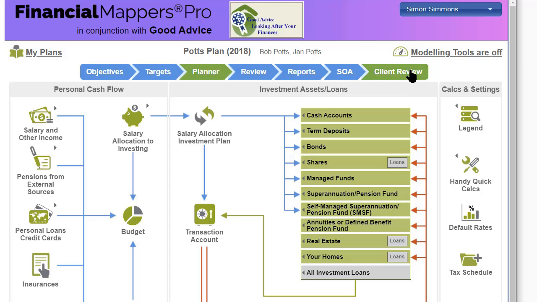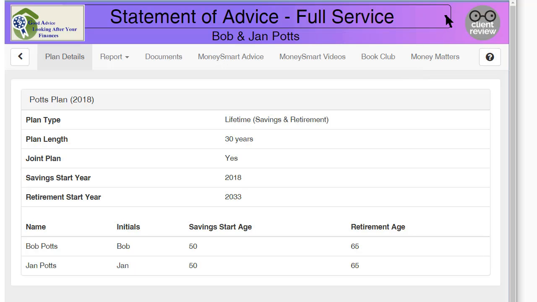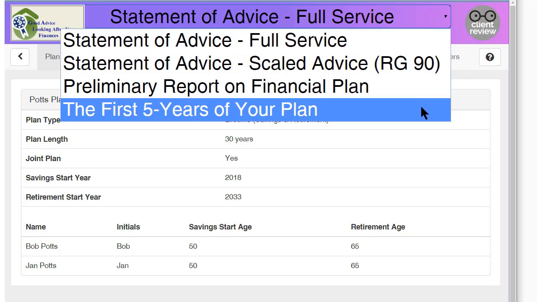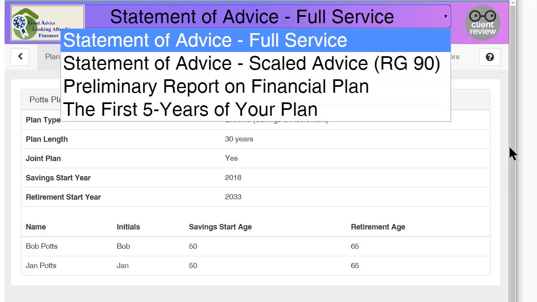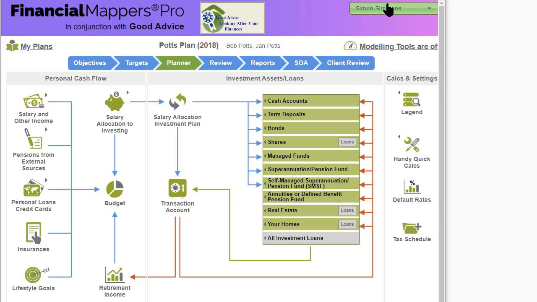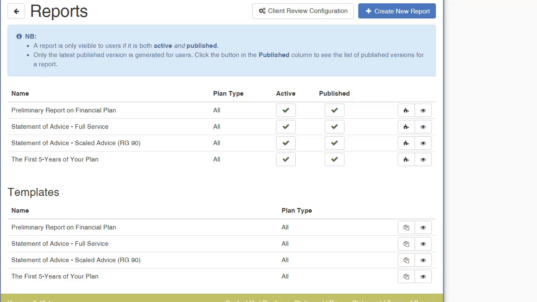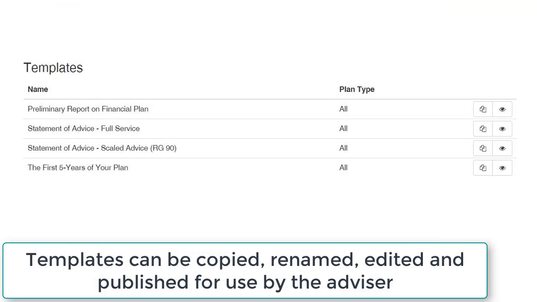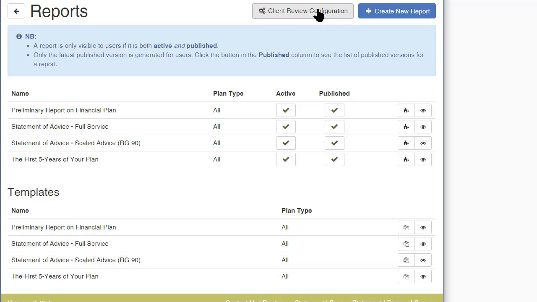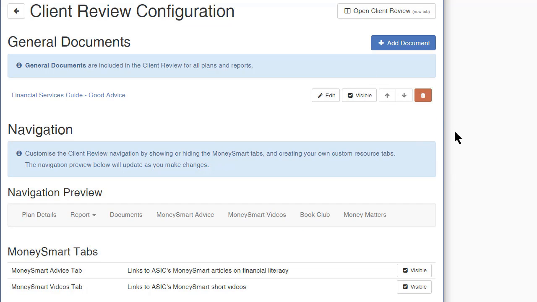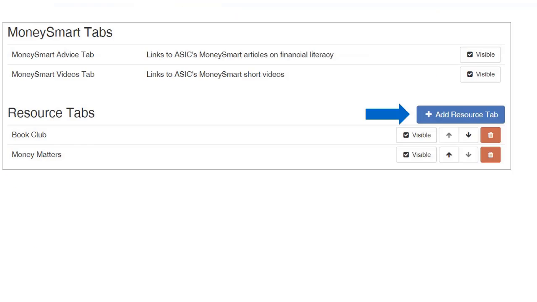An additional software has been the Client Review app. This has been added to improve client engagement and to allow the delivery of a statement of advice and other review type reports in a multimedia format. To use this application, first you must create a report using the Report Builder. To get you started, Financial Mappers has given you 4 templated reports which you can copy, edit, and publish as your own. 2 of the reports include information from the SOA editor. The other 2 reports are for client review. In the client review area, you can upload any of these reports. Before we look at the report, let's look at the other optional features.